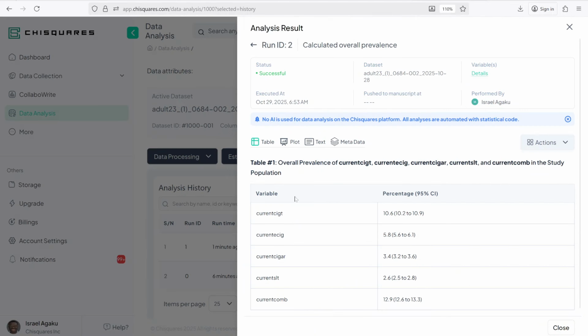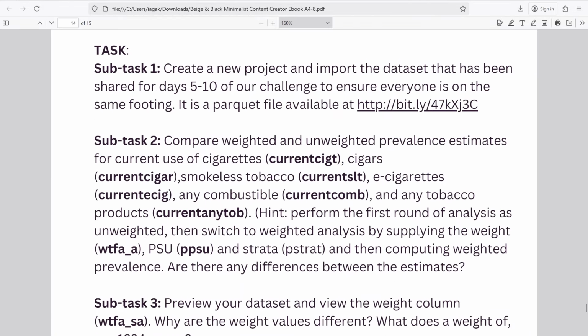So here we have our results for the unweighted analysis. Right off the bat, I can see here that my cigarette smoking is now in double digits. It was in single digits before. So the task for today is for you to compare the results of your unweighted with the weighted, so you can see the impact that weighting has on the validity and the reliability of prevalence estimates. Now let's go to the next part of the challenge. So we are done with task 1, we are done with task 2.